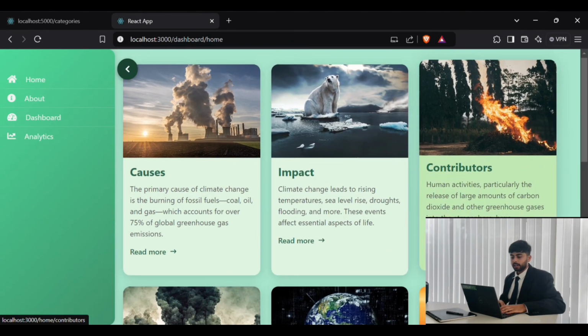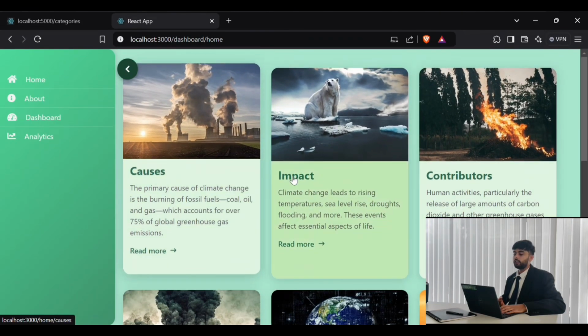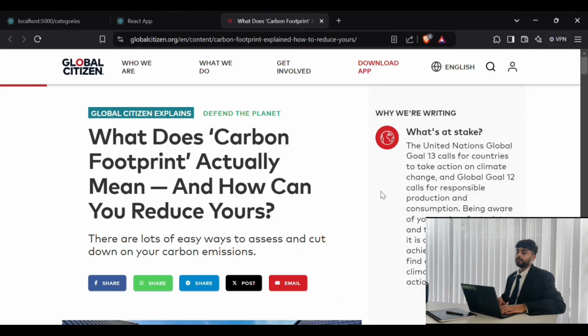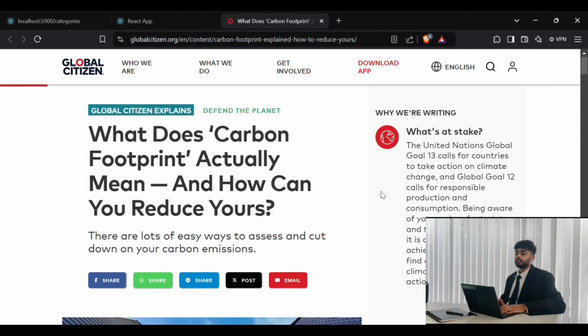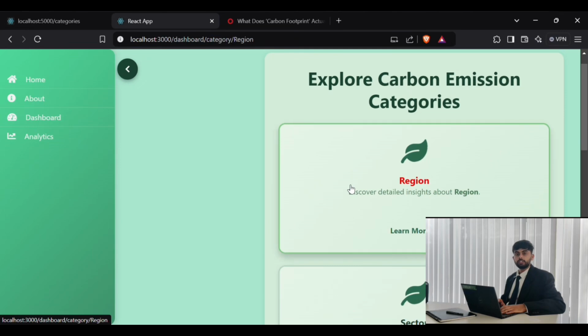And when you press each of the cards, it opens up and shows you the related articles. And when you press on the articles, it takes you to the link of the article where you can read it and gain more information. So this is the home part. Now the dashboard part, where we can get the data presentation which is being fetched from the JSON server in the form of visualization.